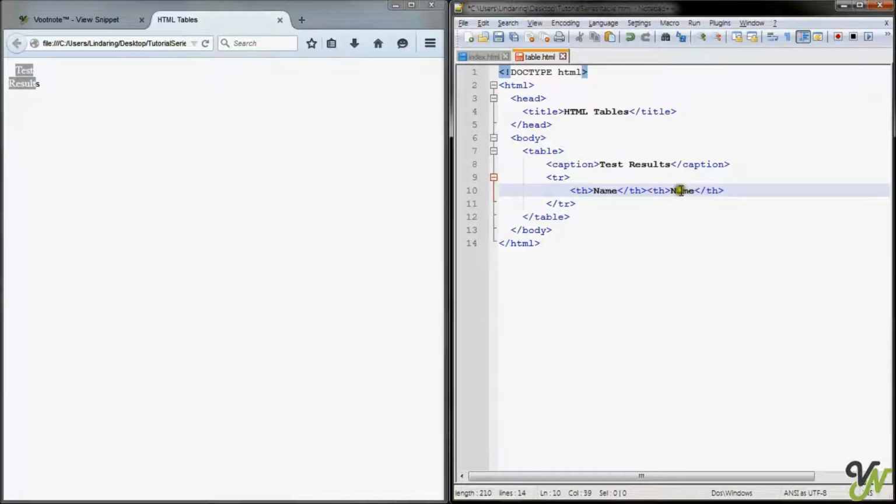I'm going to copy and paste it. We're going to change it to surname. So this will be our second table header, and we also need another table header, which has to have its own opening th tag and closing th tag. So this one is result, or let's call it mark. So we're going to have 3 table headers: name, surname, and mark.